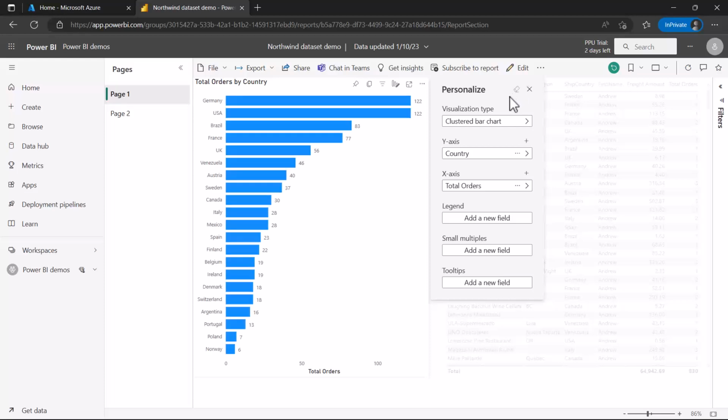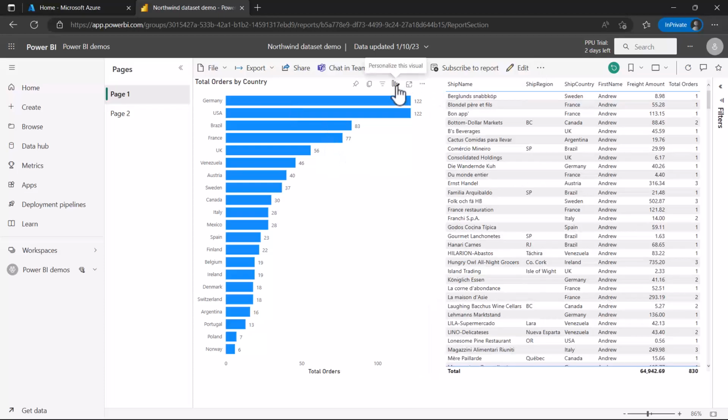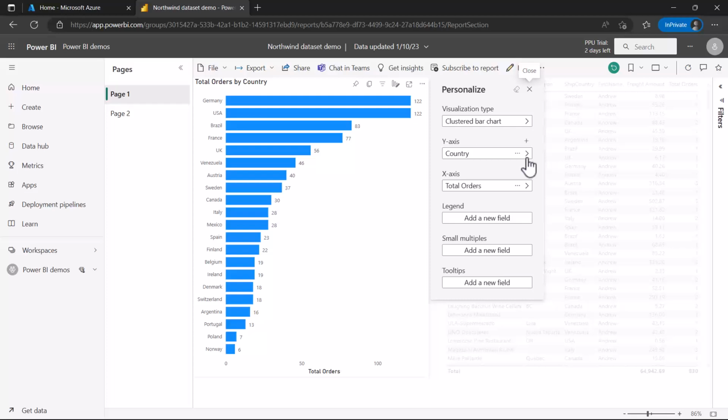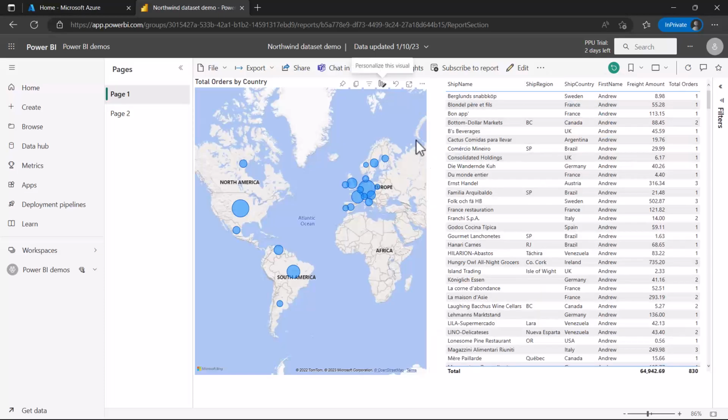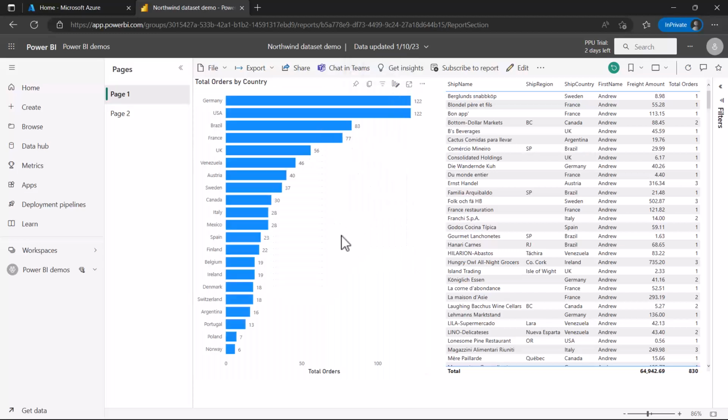So this is one area where all my changes have been deleted and I can see the original visual. And if I go back again, I'll show you another area where I can change this. Let me pick the map again. If I come out of that personalized window, there is this icon which says reset this visual. If I press this, it will revert it back to the original visual that we saw for the very first time.